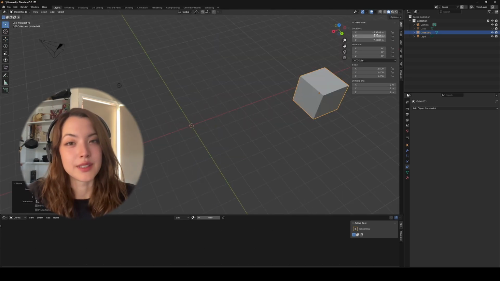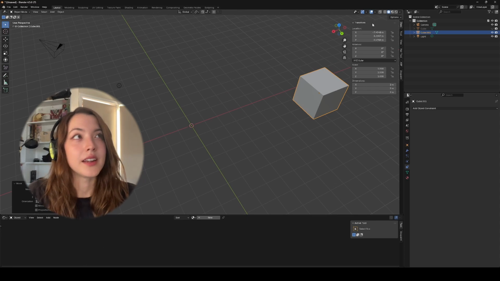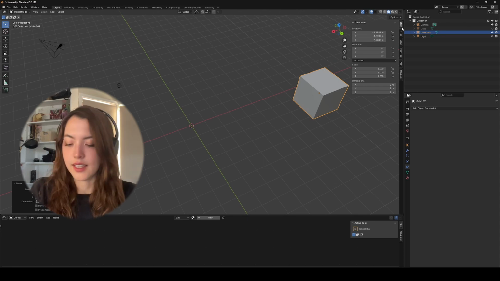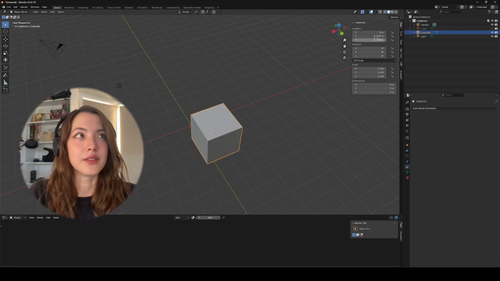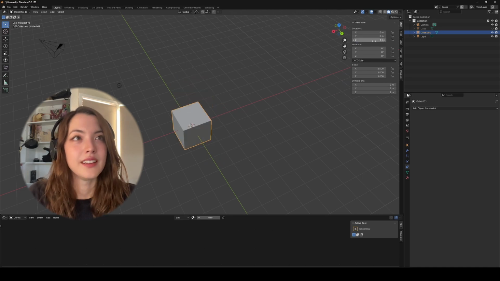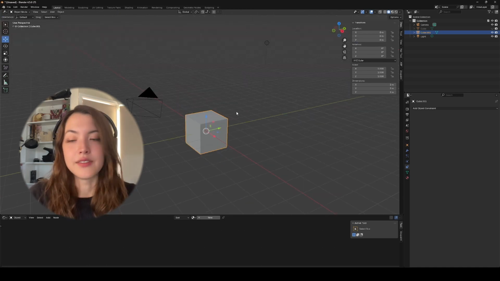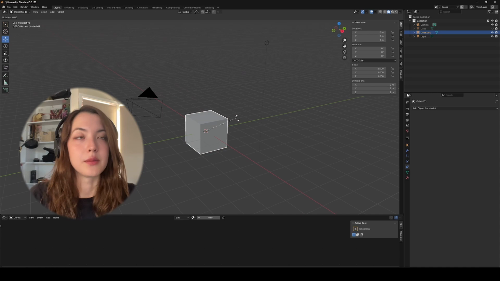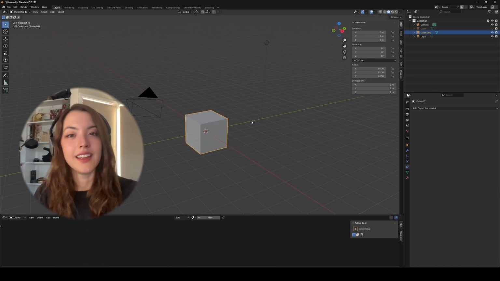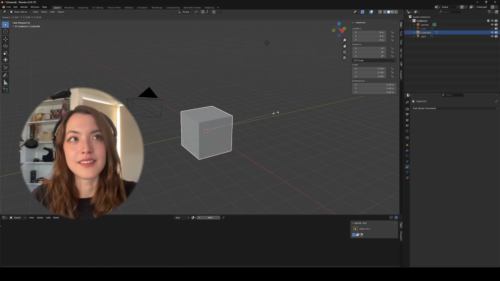You can reset the position of your object by opening the item panel on the right hand side and typing 0 into all of the transforms. Rotation and scale are very similar. So to rotate, I'm going to press R, R Z, and you also have a gizmo for rotate. And lastly, we've got S to scale.